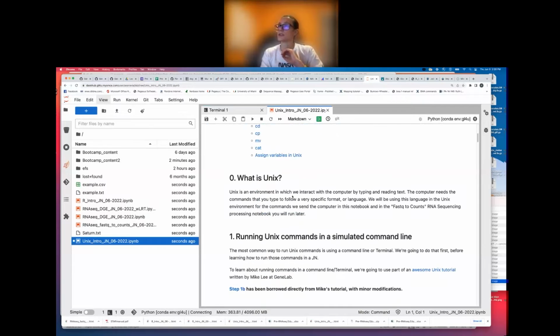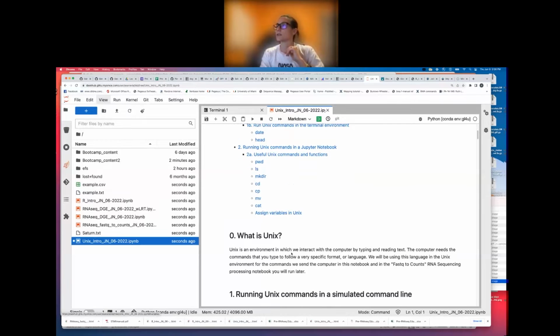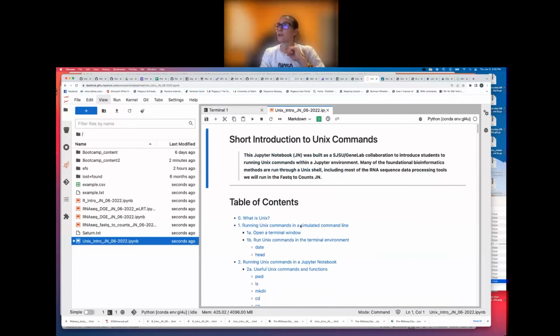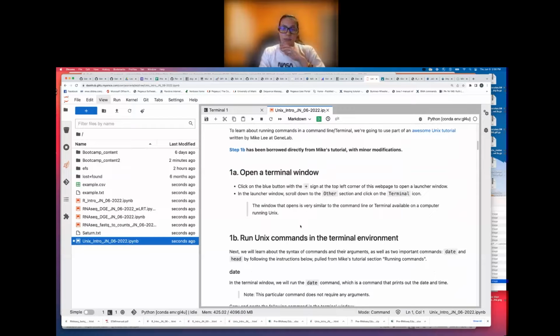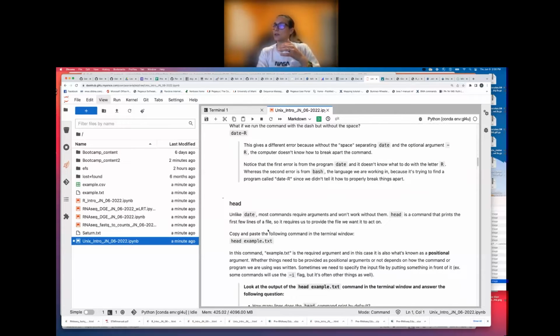If everyone can go ahead and double-click on their Unix Intro Jupyter notebook. This is the Unix Intro notebook that we went through at the beginning of last week, going over all the commands that we ultimately ended up using during the FastQC and counts Jupyter notebook for processing RNA-seq data. And I just want you guys to take the next half hour or so to run through this again. Me and the other instructors are, of course, here. If you guys have any questions, you can reach out as you're going through it.